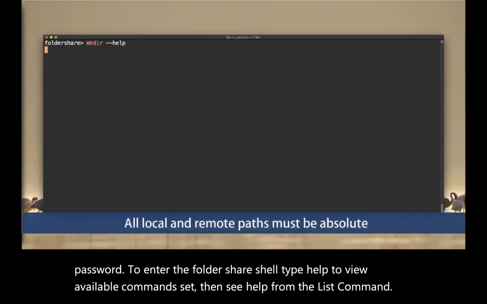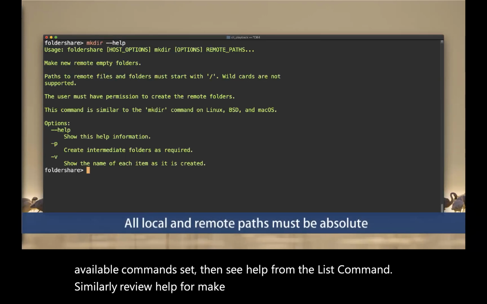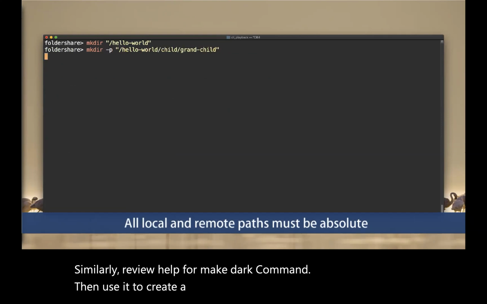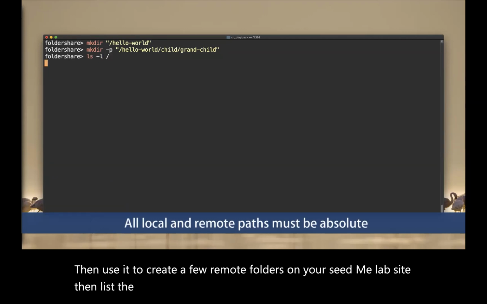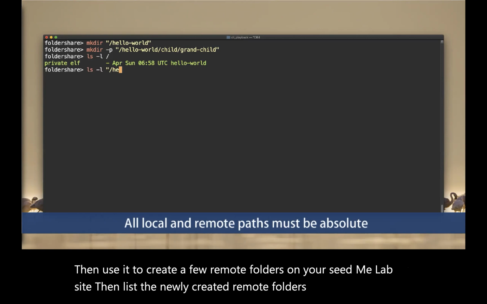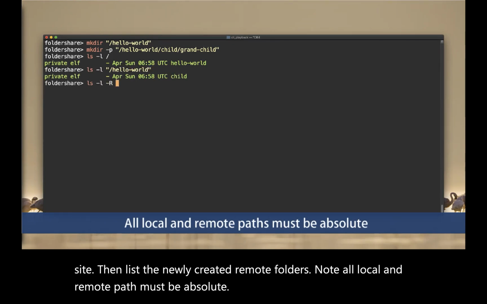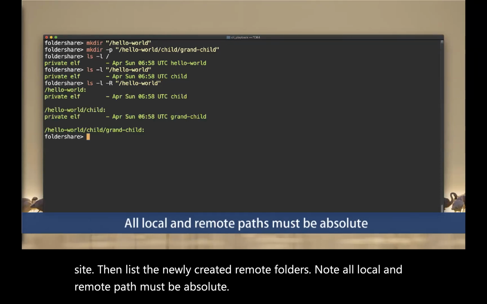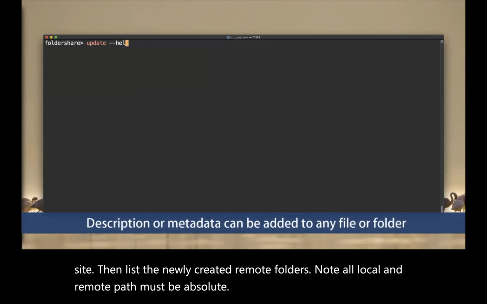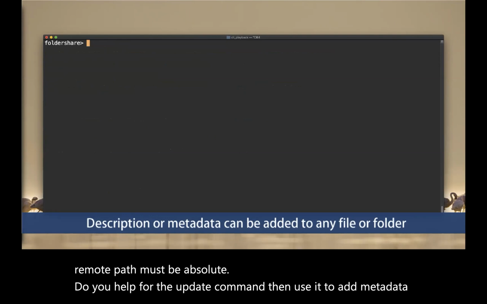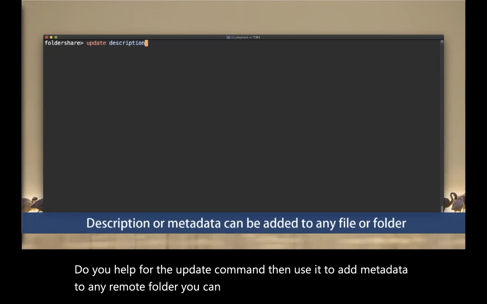Similarly, review help for make dir command. Then use it to create a few remote folders on your SeedMeLab site. Then list the newly created remote folders. Note, all local and remote paths must be absolute. View help for the update command. Then use it to add metadata to any remote folder. You can add descriptions to any files too.